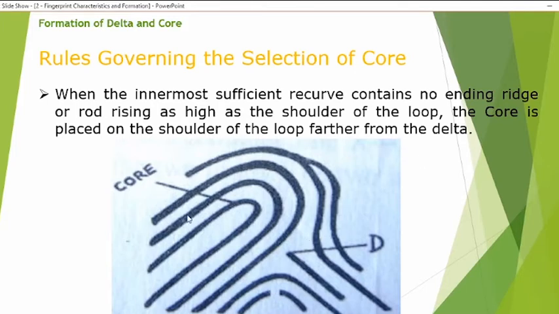So kung ito ang delta, the core is placed on the innermost sufficient recurve. The core is placed on the shoulder. Ano yung shoulder? Kung saan lumiko yung ridge, yung recurving ridge, yan yung tinatawag na shoulder. Ito yun, di ba? Ito yung shoulder niya, and the core is placed on the shoulder of the loop farther from the delta. Yung malayo doon sa delta, na shoulder, doon mo ilalagay ang core mo.